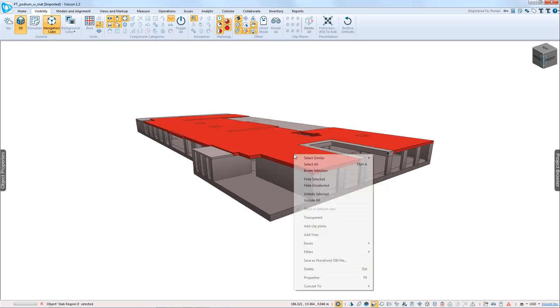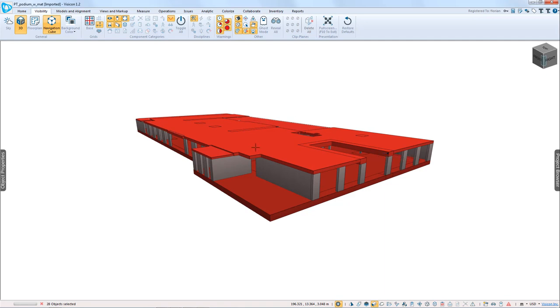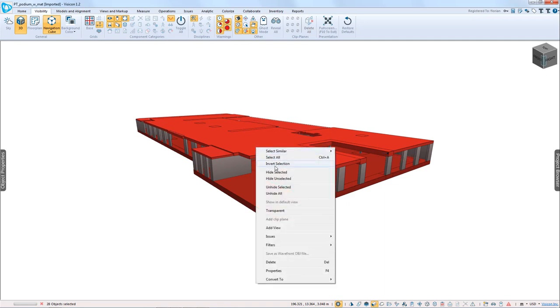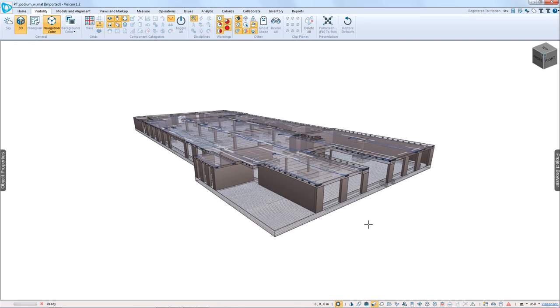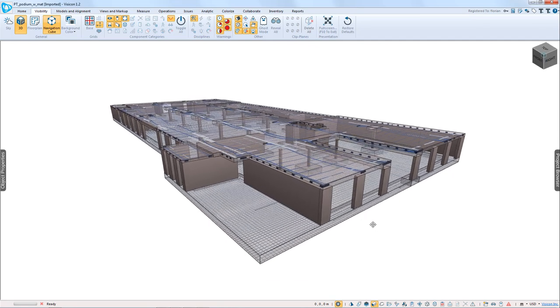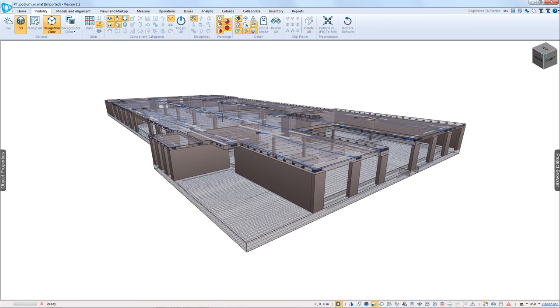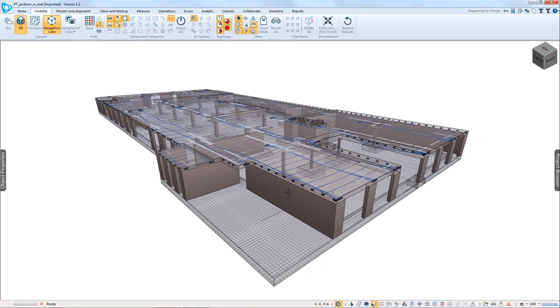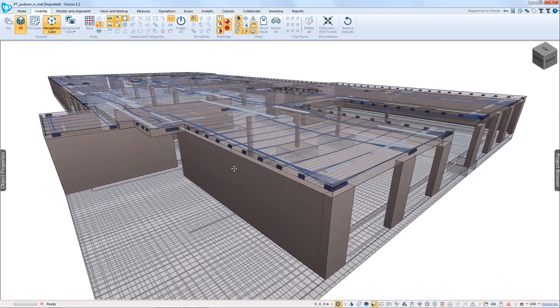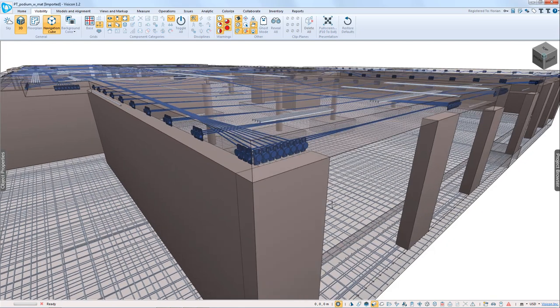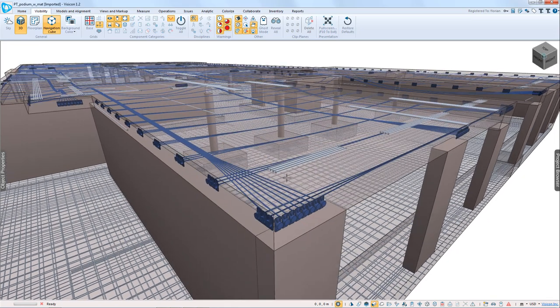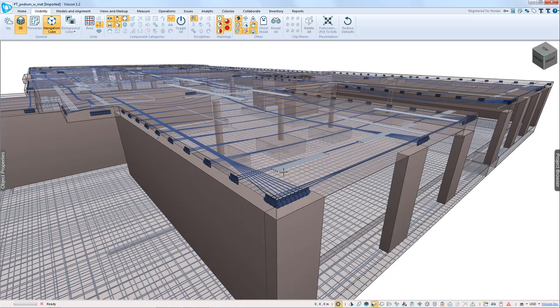I can also come in, right-click, select all of the slabs, right-click, and make those transparent. This is a nice screenshot that would, for example, allow you to show how you have all your tendons and rebar placed. You can zoom in and see very nice details of all the different components in your model. We're going to zoom out.